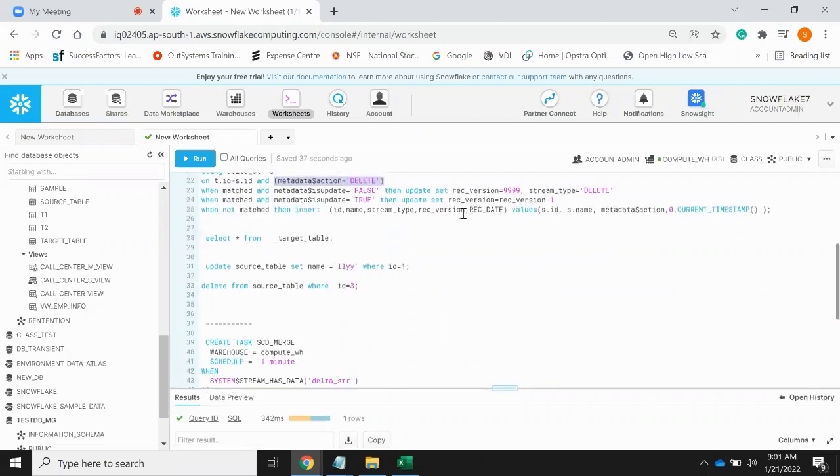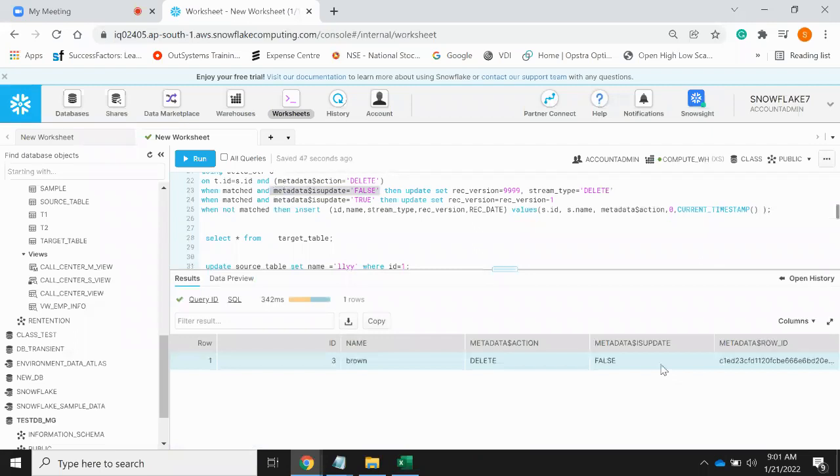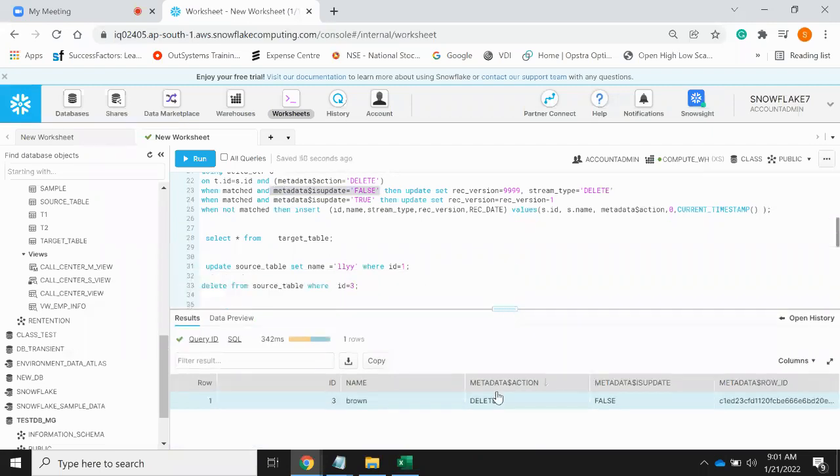So when you run the merge at the same time, see this one, metadata update equals false, and then metadata action equals delete. Then what it will do is update the version as 9999, and then the stream type, it will capture this one as a deleted record.